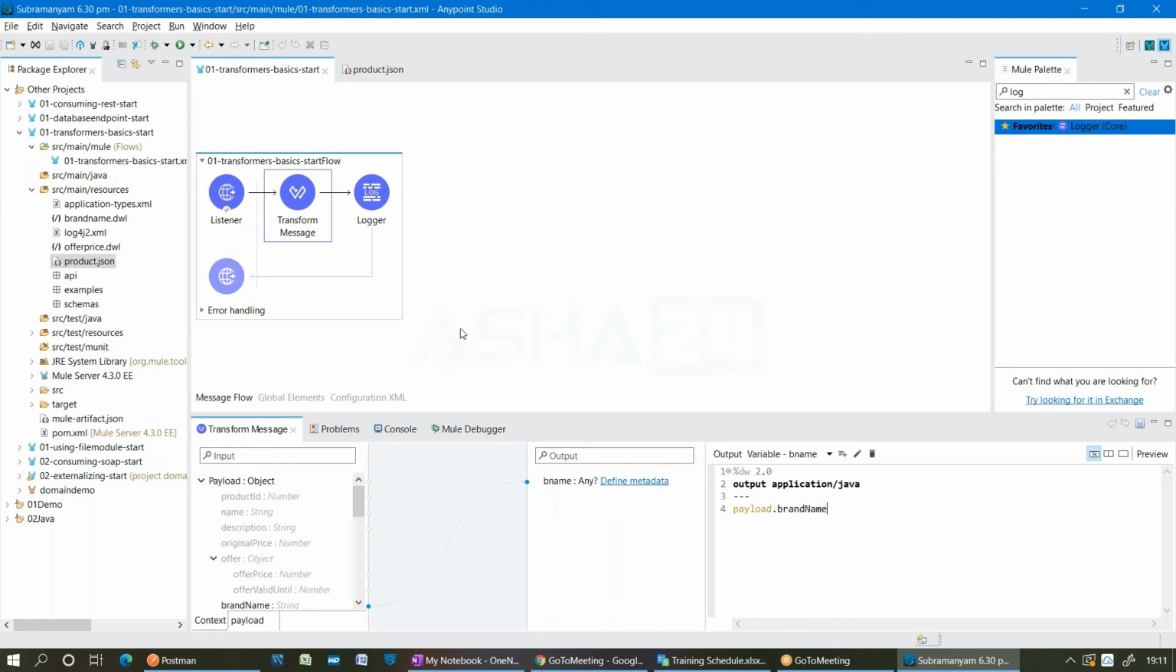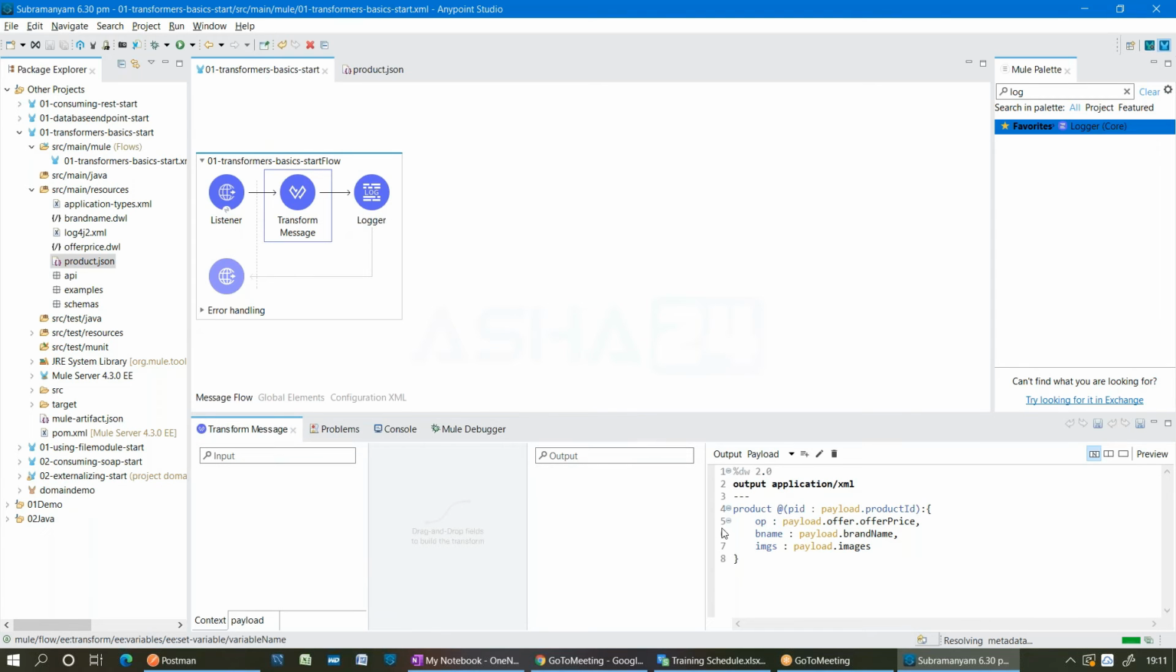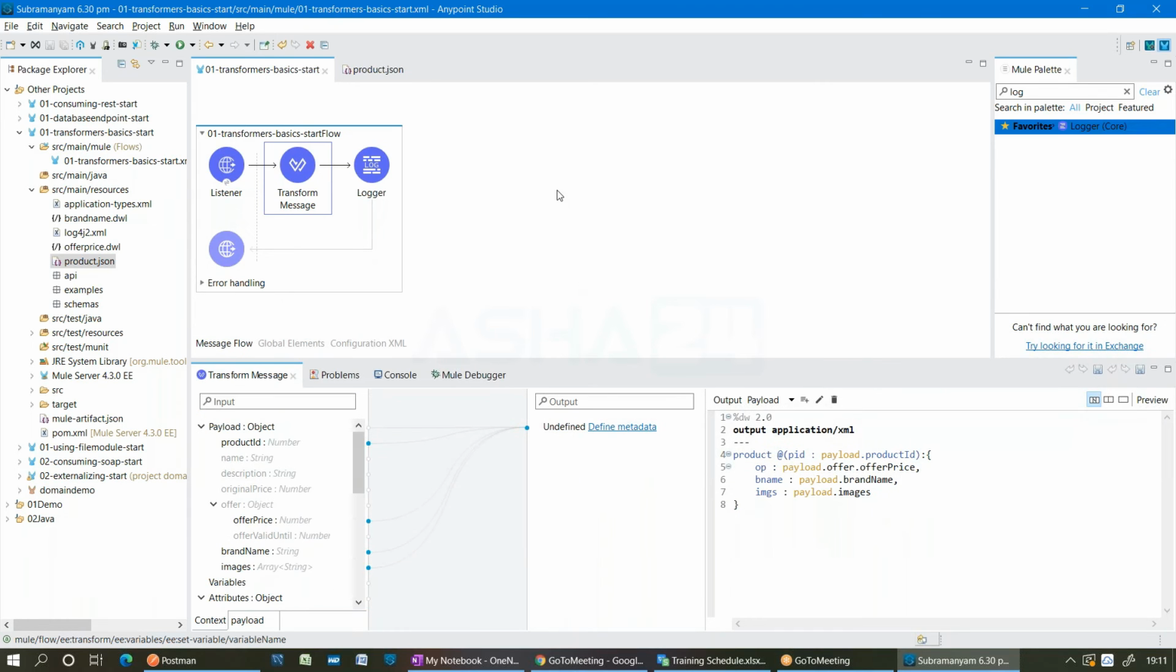Correct? Got it? So if you click on this drop down, we have payload, variables, you can set an attribute also, if you require, right? Now I have written some DataWeave expression. I converted JSON into XML, Java, and JSON also, and we got a preview as well, right? Can I deploy this application and see?